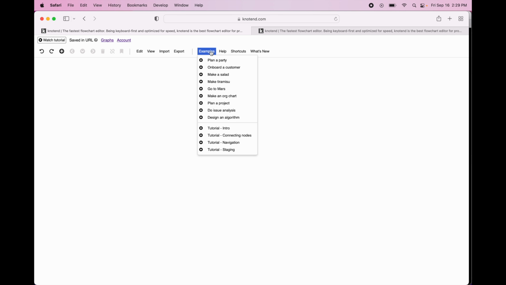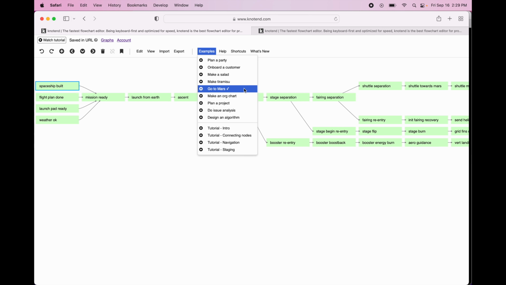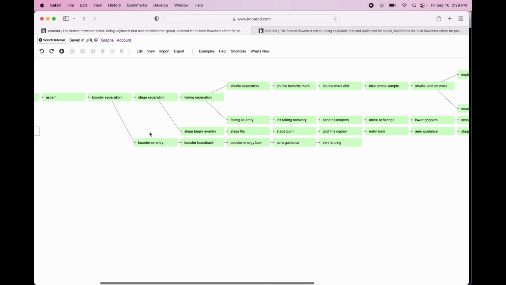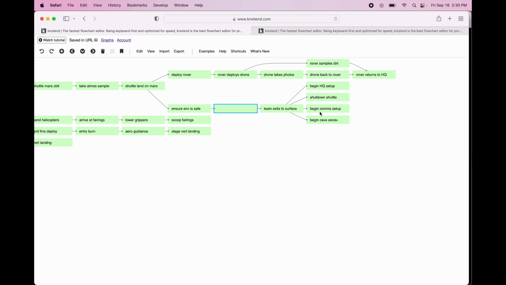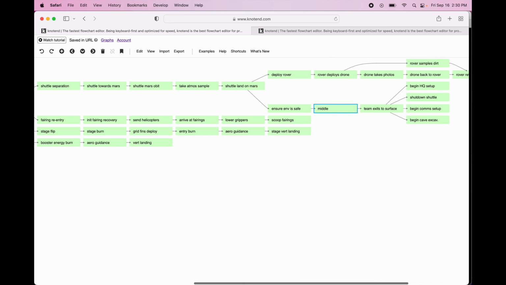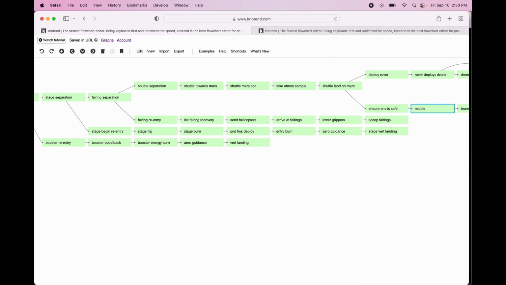So for example, if we open up the examples here, here's a graph showing a mission to Mars. You can see you can get these pretty complex graphs here, and Knotend will keep them all nicely aligned and automatically pick the layout. So even if we go in here and do a somewhat complex edit, like I can add a node in between these two here, insert new node, you'll see that Knotend pushes the graph out over here to give you some space to add a node in the middle. So even these relatively large graphs will automatically be laid out every time that you make an edit.